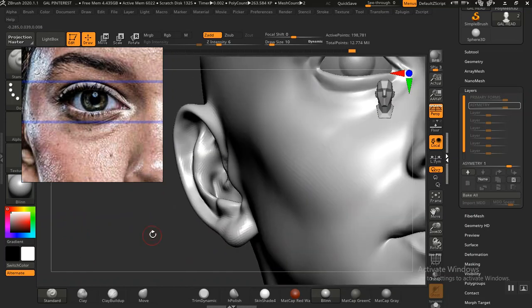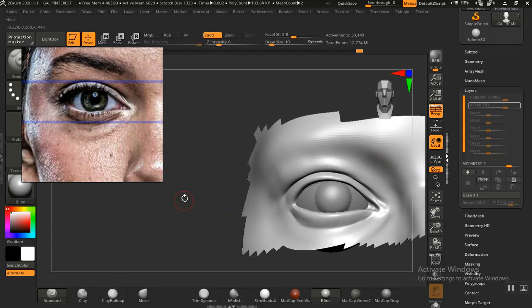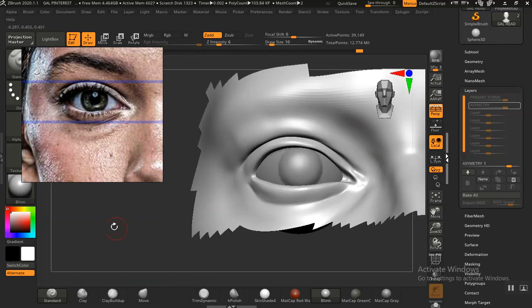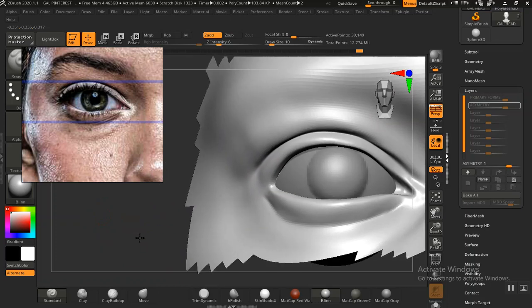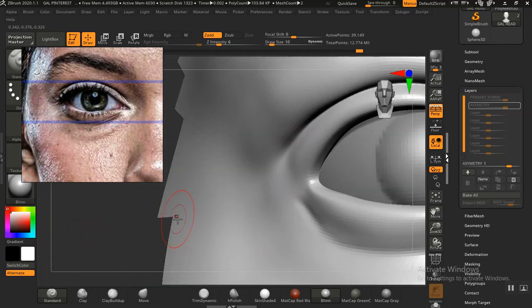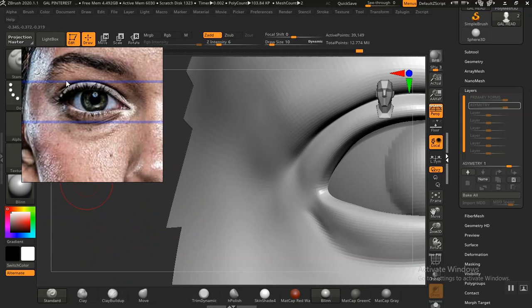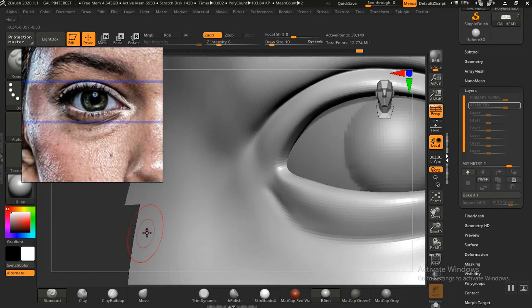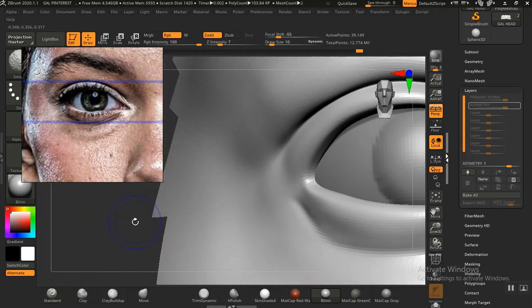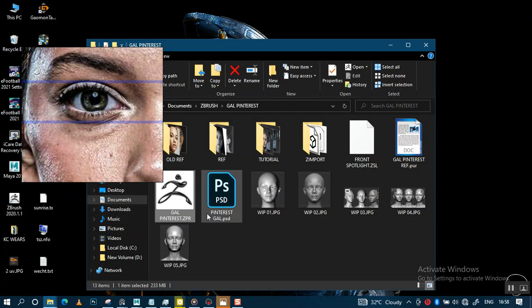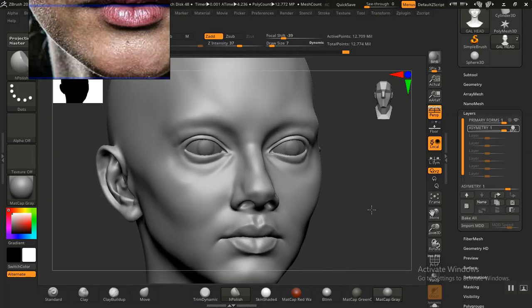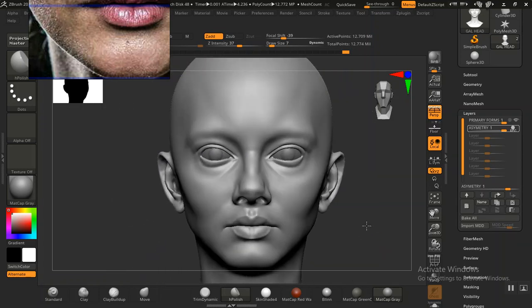So a little detail in here around the eyes, making sure symmetry is turned off. I would somewhere around here. I see something around here. Go to a lower subdivision level. Oh man. Okay, let's see what we can fix in here.